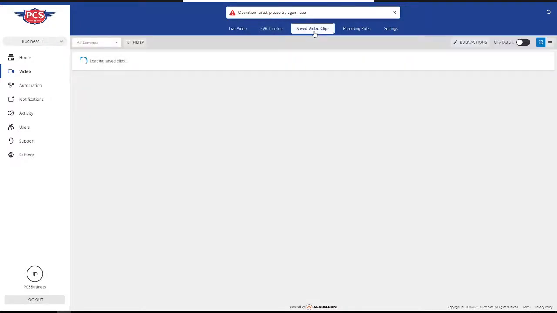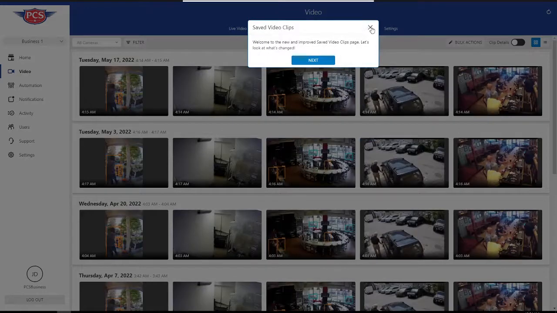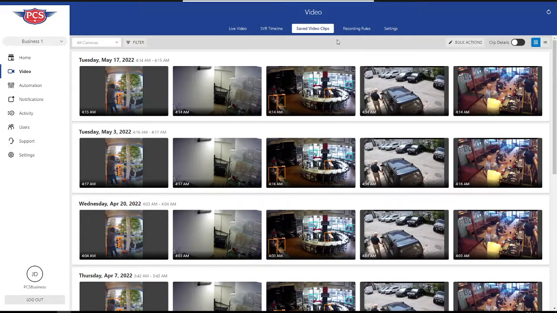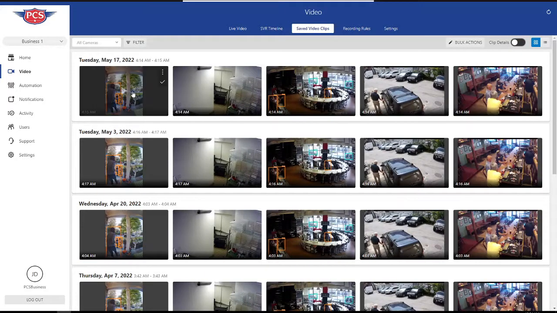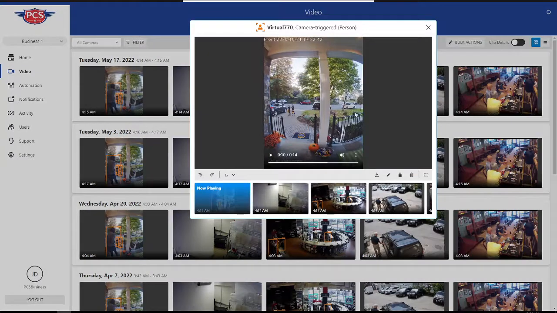You also have your saved video clips. Anytime an alarm goes off, it'll automatically record a 1 to 3 minute clip for your saved video clips. You can also, as you saw before, request a video clip, and eventually that will show up in the list here. You can enable the clip details to see which camera they came from and roughly what triggered it. You can see that this one was triggered by a person. There are certain built-in analytics with Alarm.com: person, vehicle, or animal detection. So you can turn the clip details on and off with that. And then you can also hit the play button to play.